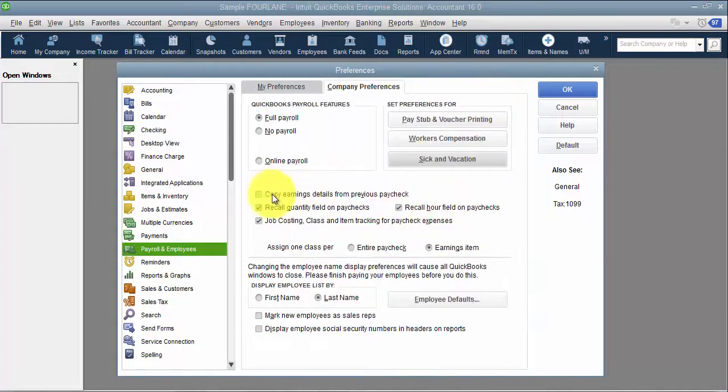We can copy earnings details from previous paychecks when we create the paychecks. We can recall quantity fields on paychecks. We can recall hour fields on paychecks, so remember what happened last time. If we're doing job costing, we want to check this off so that the jobs show up on the time cards and or on the payroll information that we're putting in.